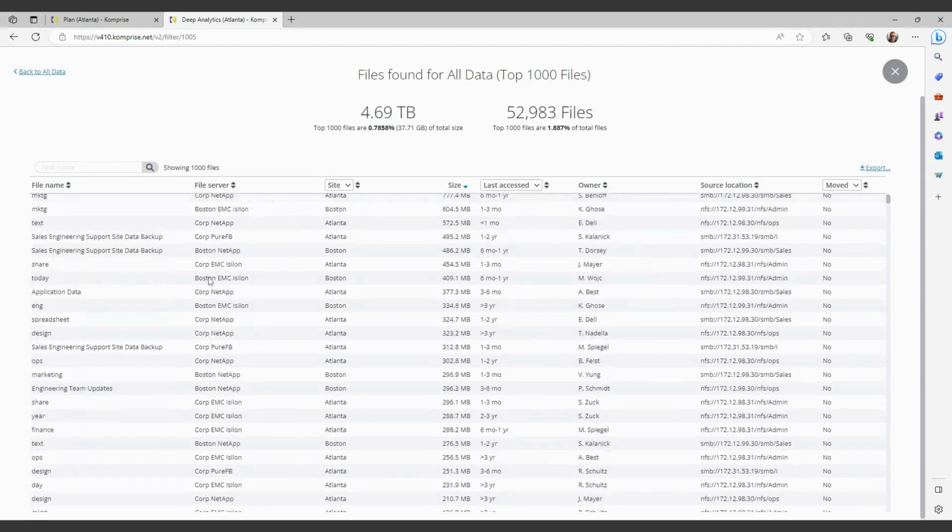So I've got all the file names here. I've got the size of the files. I've got where and what site. I've got the owner of them. This gives me the top 1,000 files. Let's say I want more, and I actually want more about this data. I can click this export button here, and that'll download a CSV.